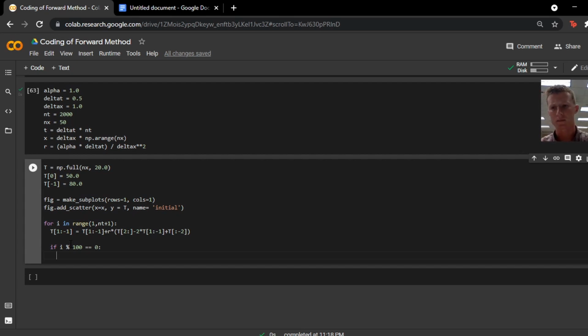Anyways, we're going to just copy this over because it's pretty much the same code. So when this conditional statement is true, we'll go ahead and add a new plot.